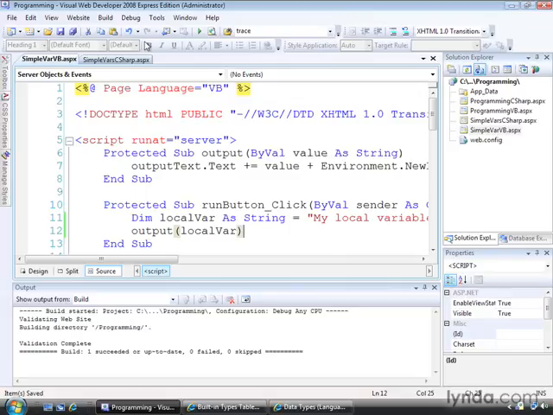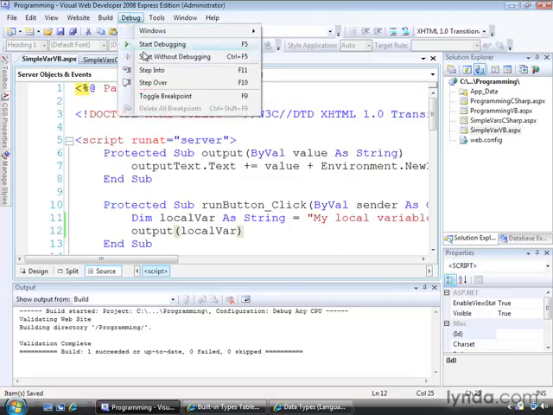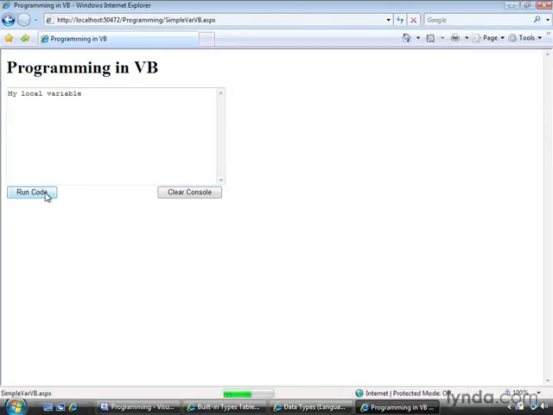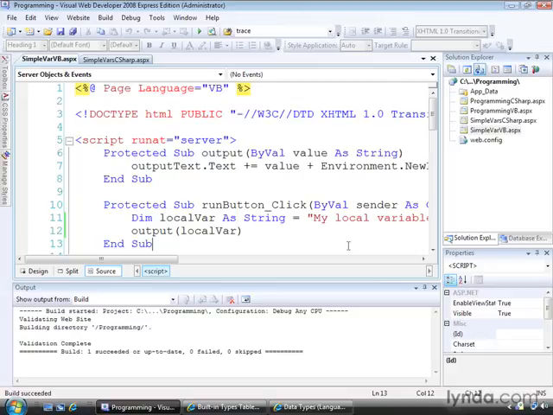I'll save my changes and run the page, selecting Debug, Start Without Debugging. I'll click the button to run the code, and I'll see that I'm executing the function successfully. Then I'll clear the console, and I'll close the browser. So once again, the rules are the same for the two languages. When you declare the variable within a function, it's local to the function. You use the Dim, for dimension, keyword in Visual Basic, whereas in C# you simply declare the variable by putting in its data type and then the variable name.